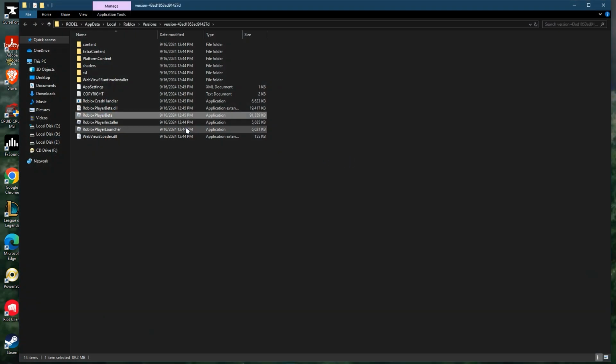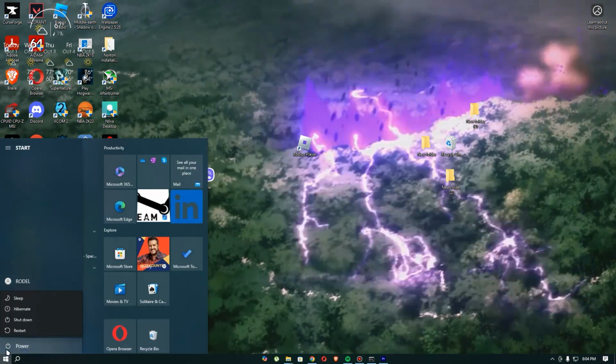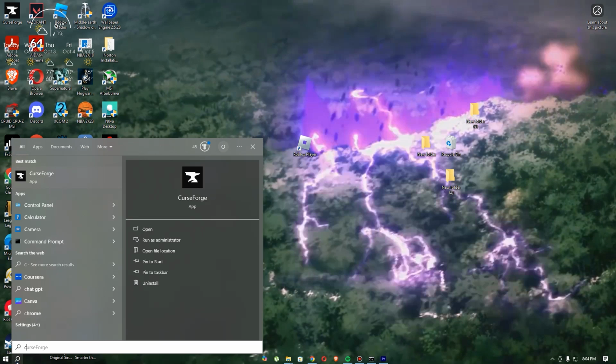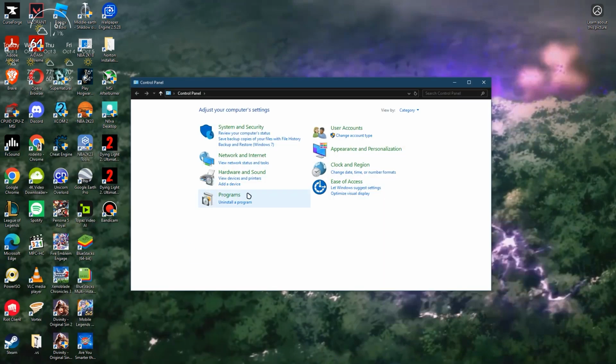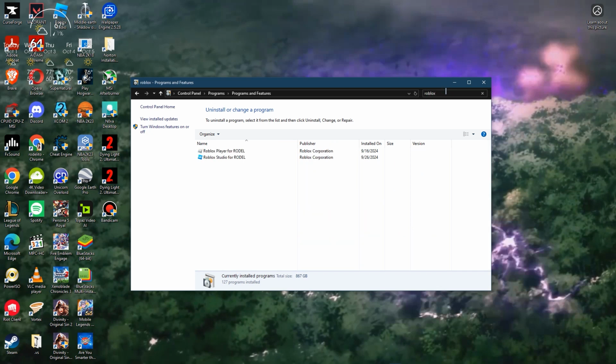Or, aside from that, you could also try restarting your PC as well. Or if it won't work, you can just go and install Roblox again. So let's just search Control Panel, then go to Uninstall a program and just search Roblox. And after that, just uninstall Roblox Player and also Roblox Studio and just install them right away again. Or you can also restart after uninstalling, then install them again.